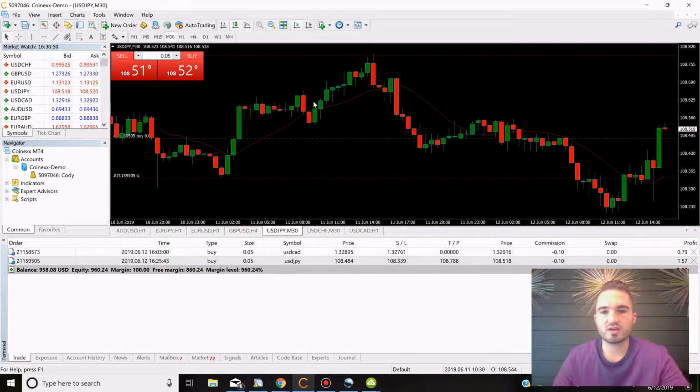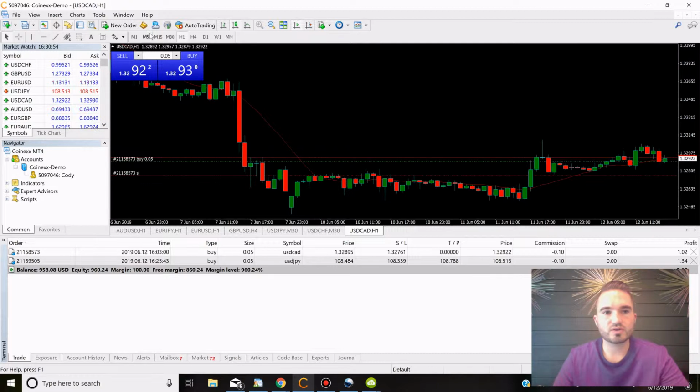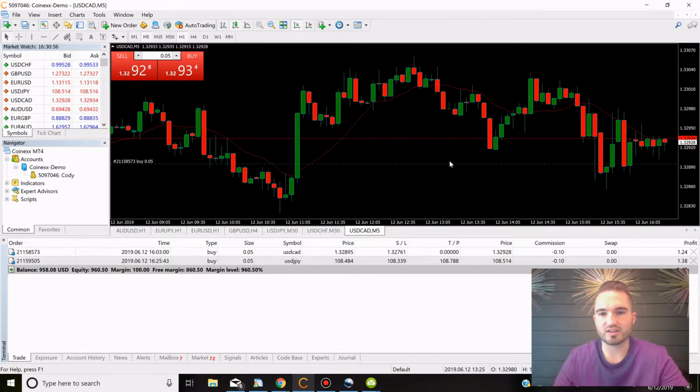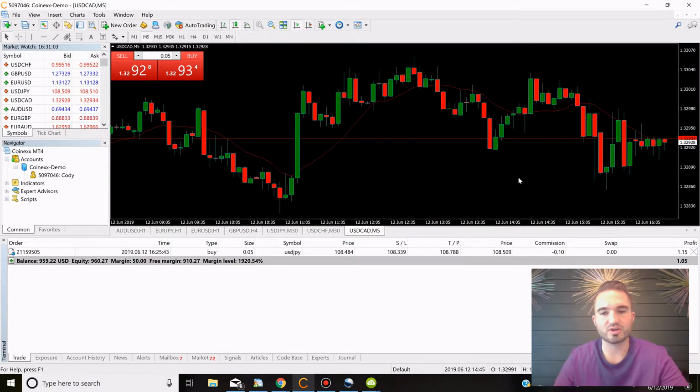But let's go USD CAD. So here, I have this trade in right here that I placed. It's making me 0.05. I'm going to close out of it. So just by clicking X, it'll close me out of it, make me $1.